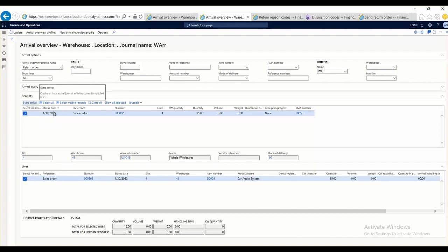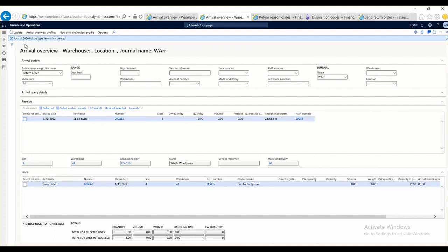Once the line is selected, we will be starting the arrival process. The journal 00044 of the type item arrival has been created. So once that message is received, we will go to the journals. Now the receipt in progress has been completed. So what we will be doing is to go to the arrival from receipts.